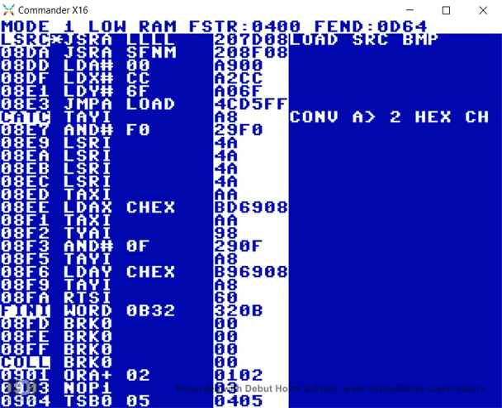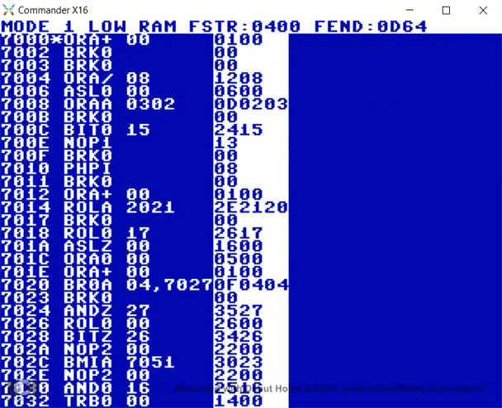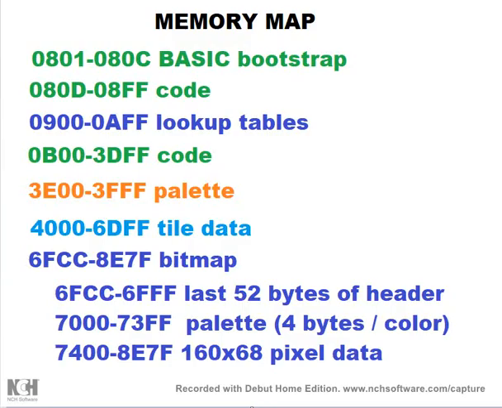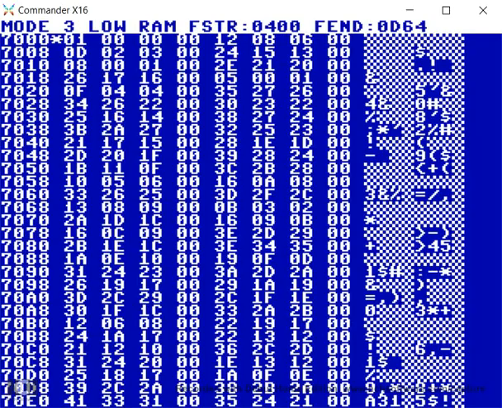Okay, so that's loaded up the bitmap. If we go to 7000, you can see this is our bitmap. It's a blue value, a green value, a red value, and an alpha value. This is actually the palette for our bitmap, starting at 7000. Bring up the memory map here. We can see that the pixel data will be at 7400. So this is our palette data.